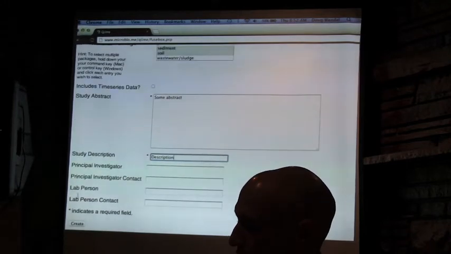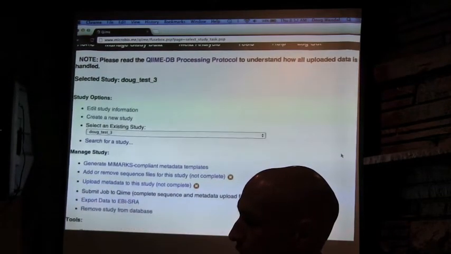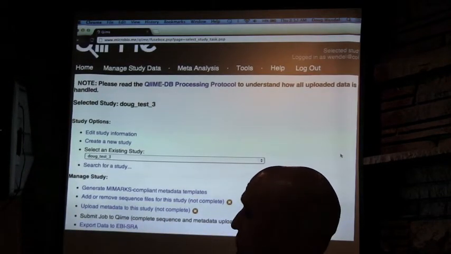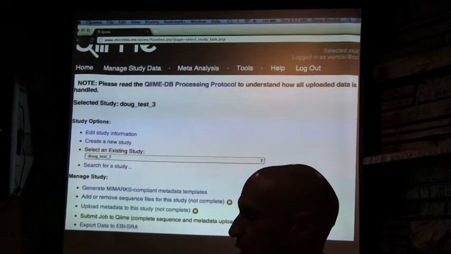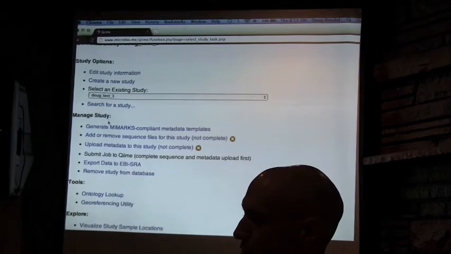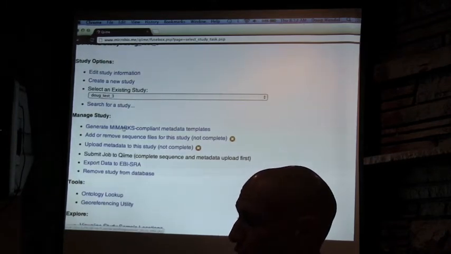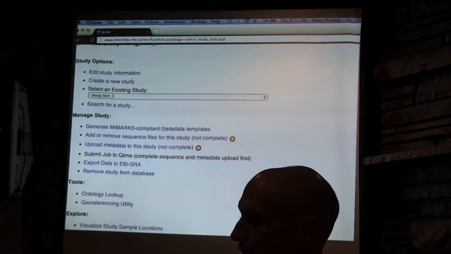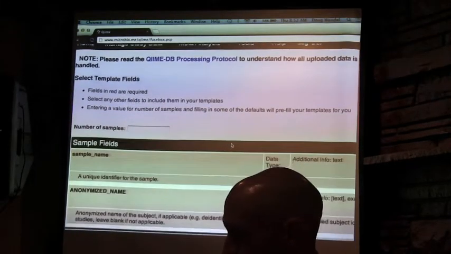Once I filled everything out that I actually need to fill out, I'm just going to click Create Study, and you'll see that we have a few more options available to us once I do this. In addition to all the stuff that we had before, under Manage Study, now we have a whole bunch of other stuff. We can generate MIMARKS compliant metadata templates, which I'll walk you through in a minute. We can add sequence files to the study, and we can add metadata to the study. So the first thing you need to do is generate your MIMARKS compliant metadata templates.